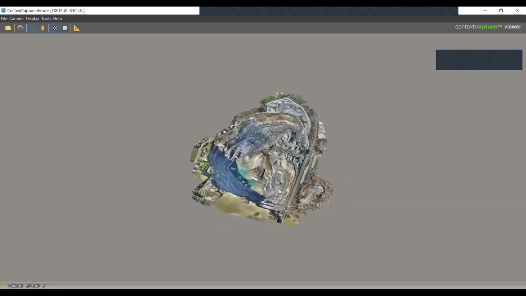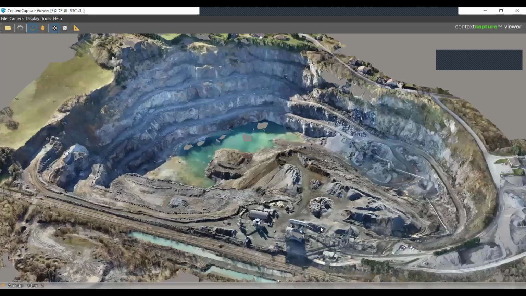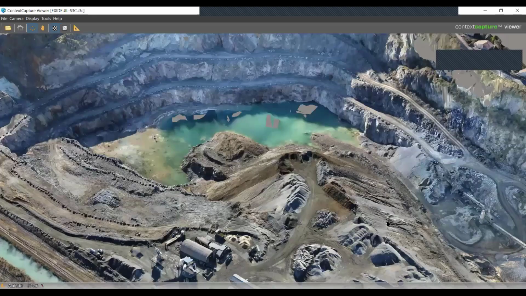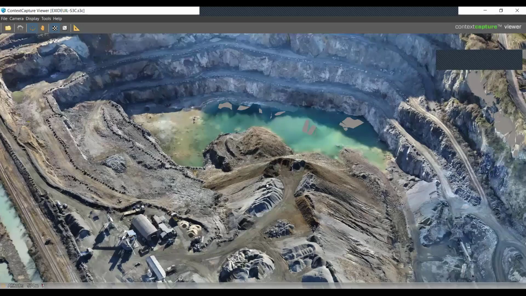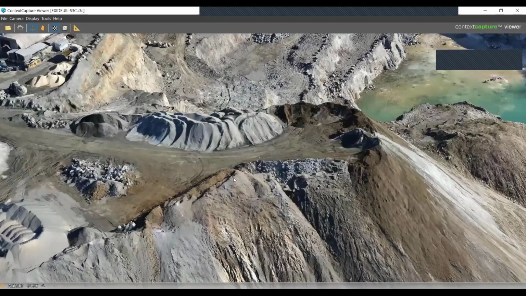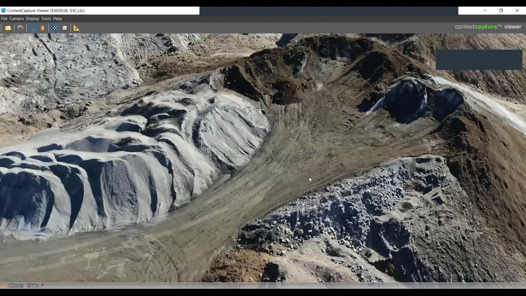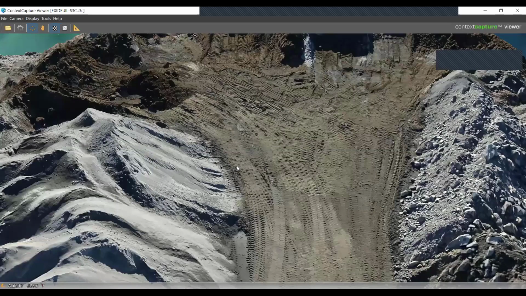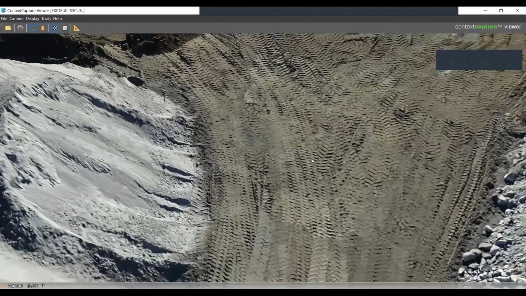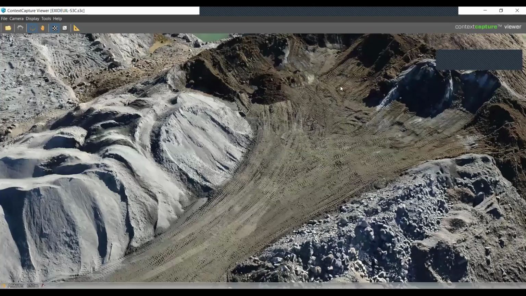Here is another example for mining. You could get very accurate data sets. You can even recognize the footprint of the tires. And easily you could make any volumetric calculation for any pile. For example, this one, you could just do this.